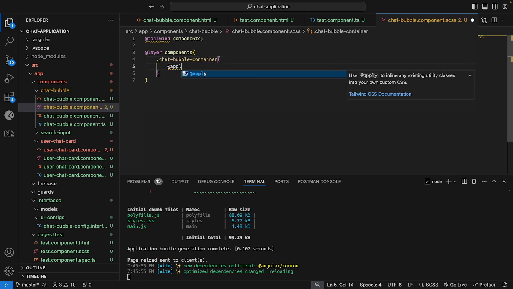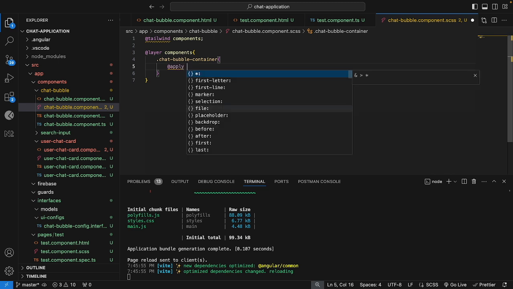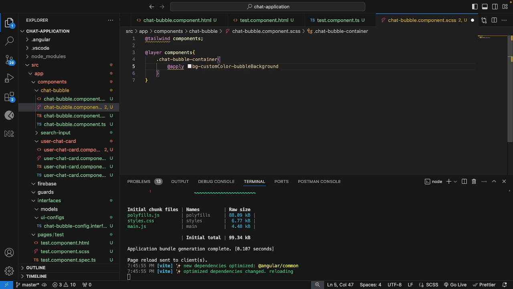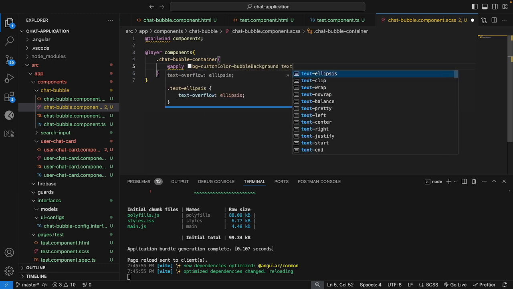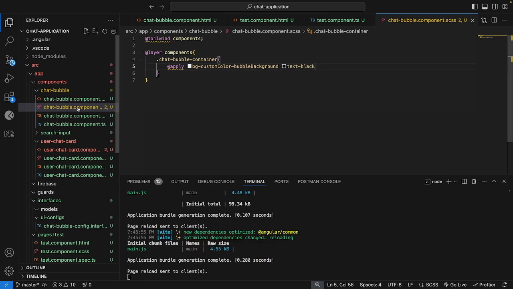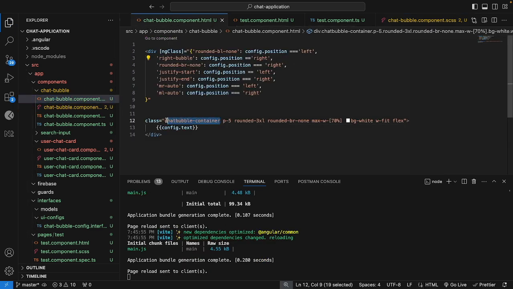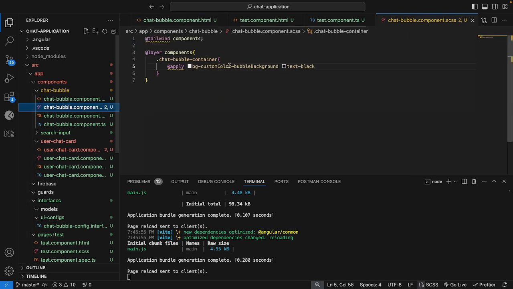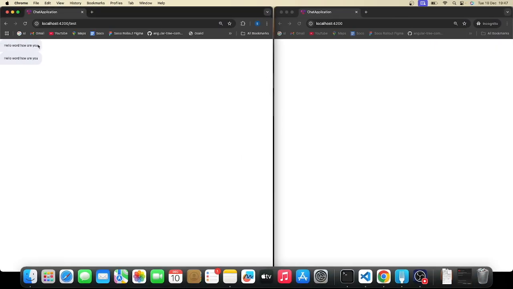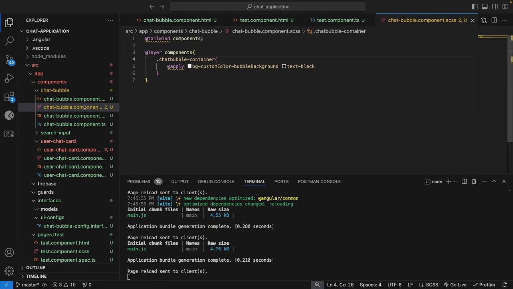and here I'm just gonna apply the background. Custom color is gonna be set up to this bubble background color, and then my text over here is gonna be this black text. So let's just make sure that this is what I need. Cool. Now you can basically see there's something actually happening with these speech bubbles, right?